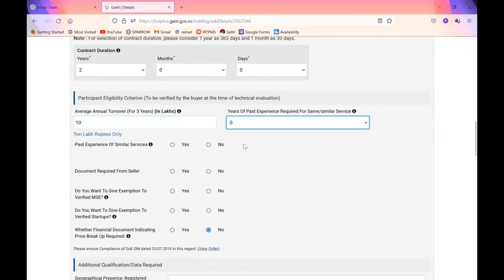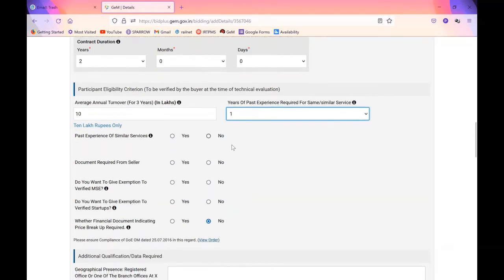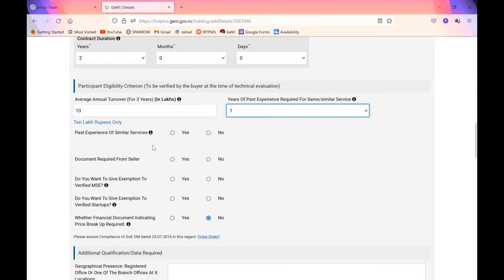Years of past experience, again as per your department's rules and regulations. Past experience of similar service, you can always see here there is a difference in what generally your department follows and what GeM suggests. It is the 80-50-40 clause, that is 80 percent of one order, 50% of two orders, or 40% of three orders of the tender bid value.